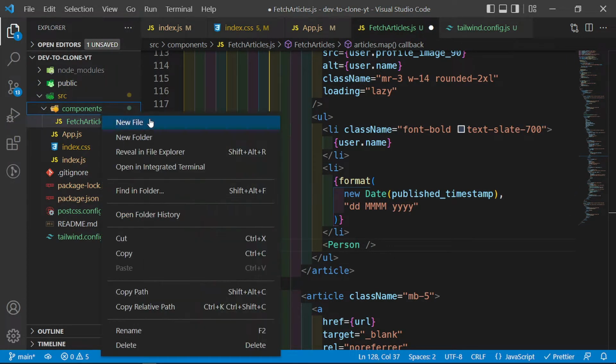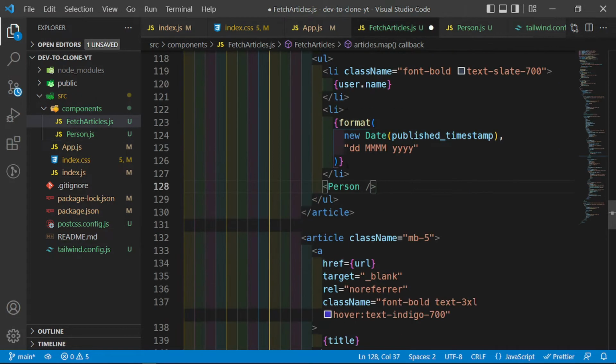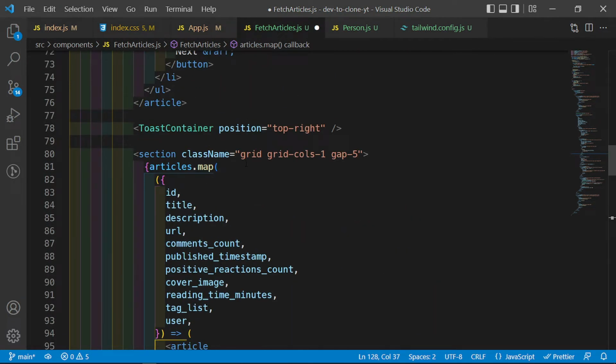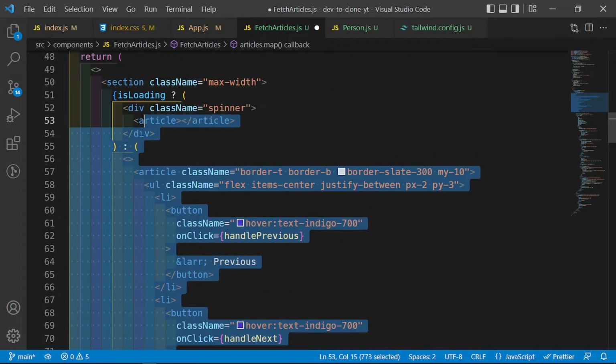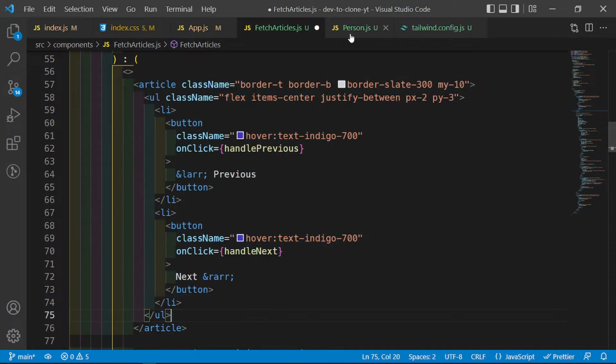I'm going to create person.js, and this is one of the reasons why I like extracting components when it is necessary. This is the first time that it has become technically necessary, because it's also possible to extract these two buttons into separate components, and we are going to do that. Actually, I just did it here to show you that it's possible.